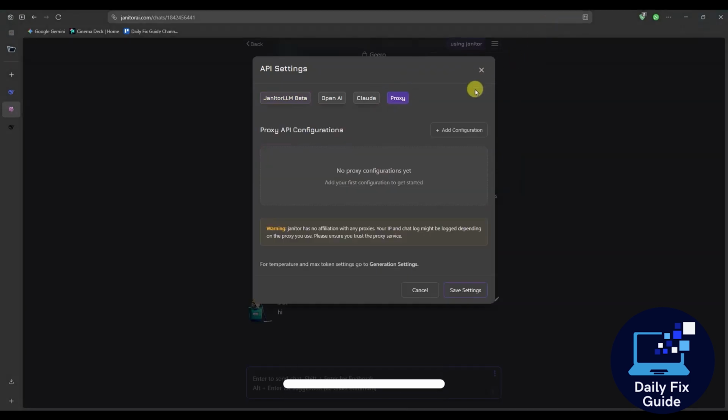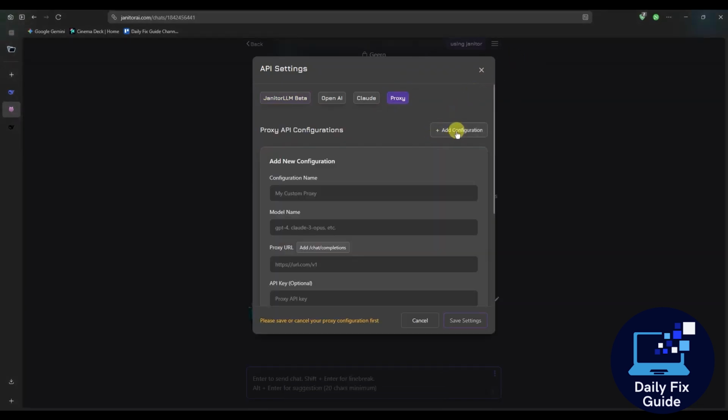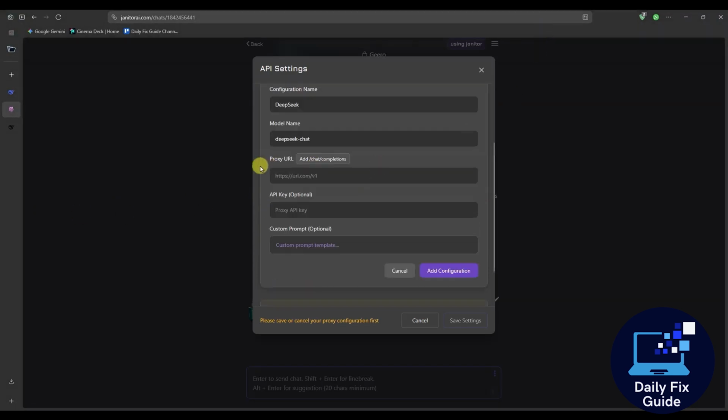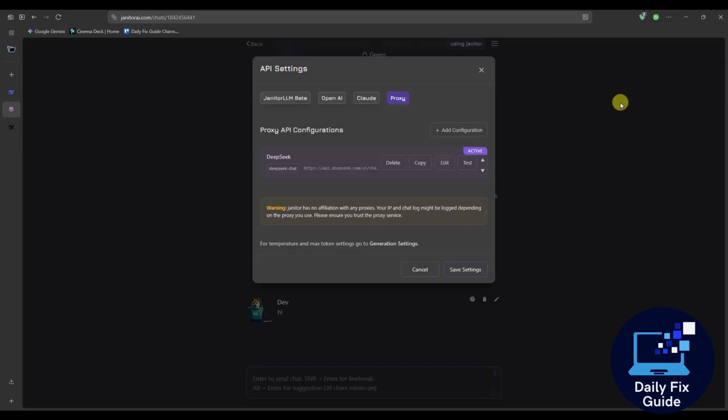After that, click on Add Configuration. We need to fill these specific fields carefully. For the name at the very top, simply write DeepSeek. Then for the model name, simply write DeepSeek-chat. For the proxy URL, simply type exactly what you see over here. Then paste your API key in the API section. In the end, just click on Add Configuration.